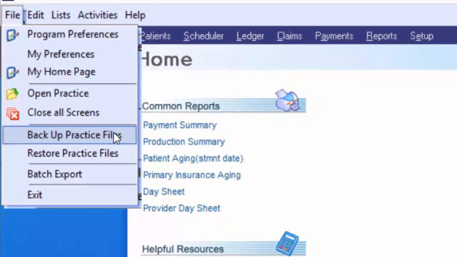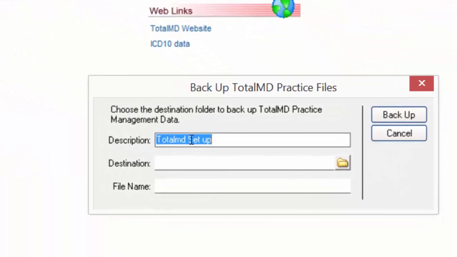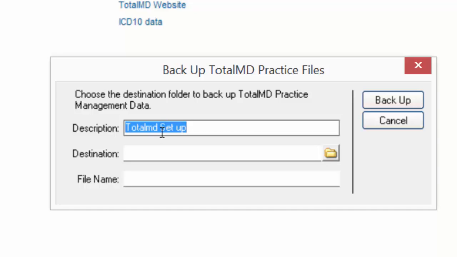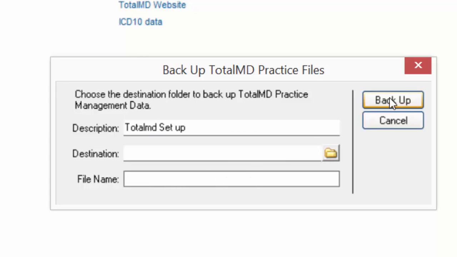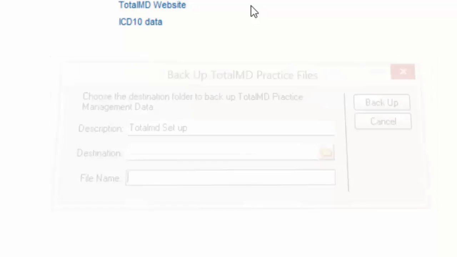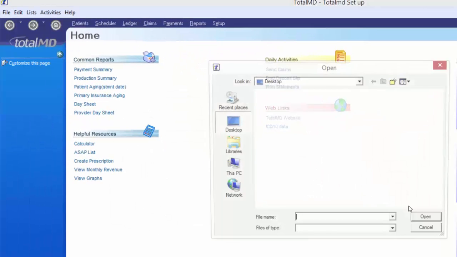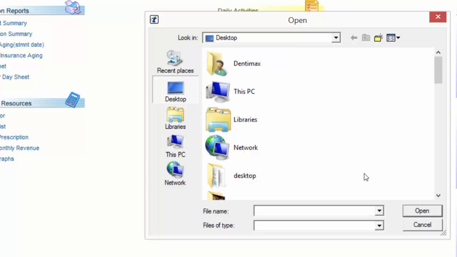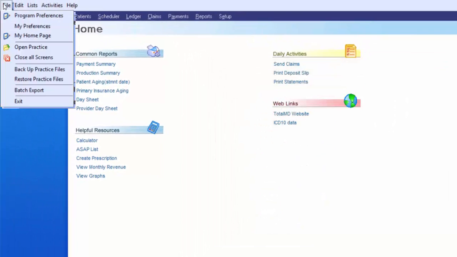You can click Backup Practice Files, and this is a quick, easy way to run a backup on your practice. Punch in a description of the backup, choose a destination, which could be an external hard drive or a flash drive, and then give your file a name and simply click the backup button. It takes about 1 minute or so to run this backup, depending on the size of your practice and data. Also under File, we have Restore Practice Files. If you did have to actually utilize that backup, you choose the location that the backup is in after you plug in the access point to your data and simply run that to restore.